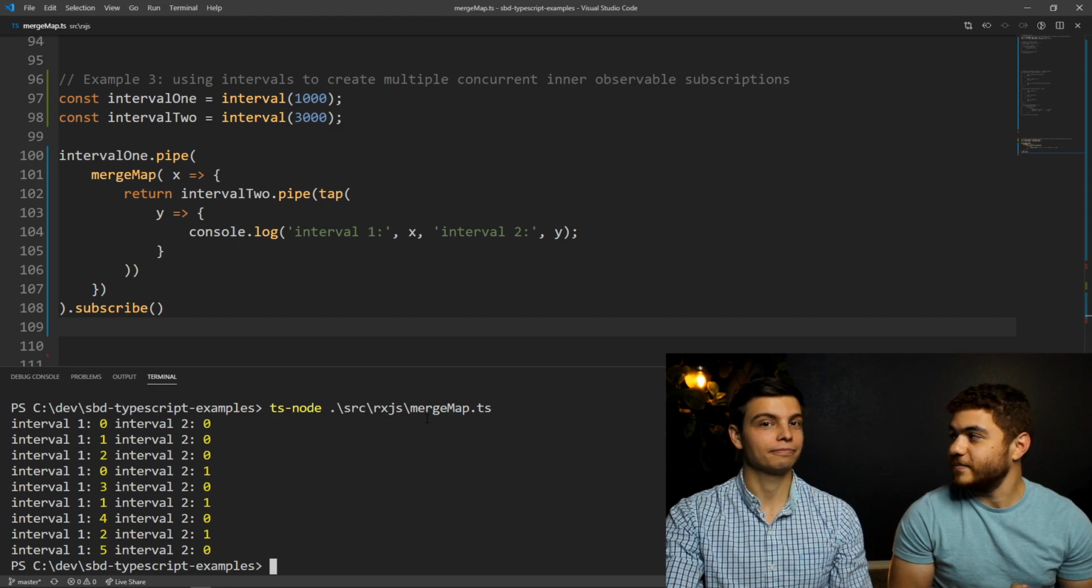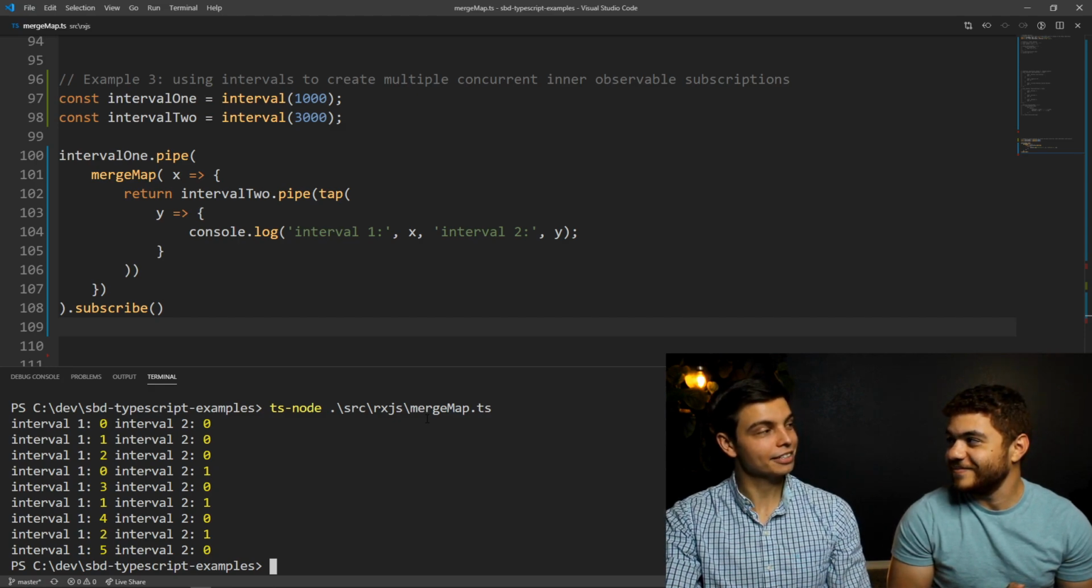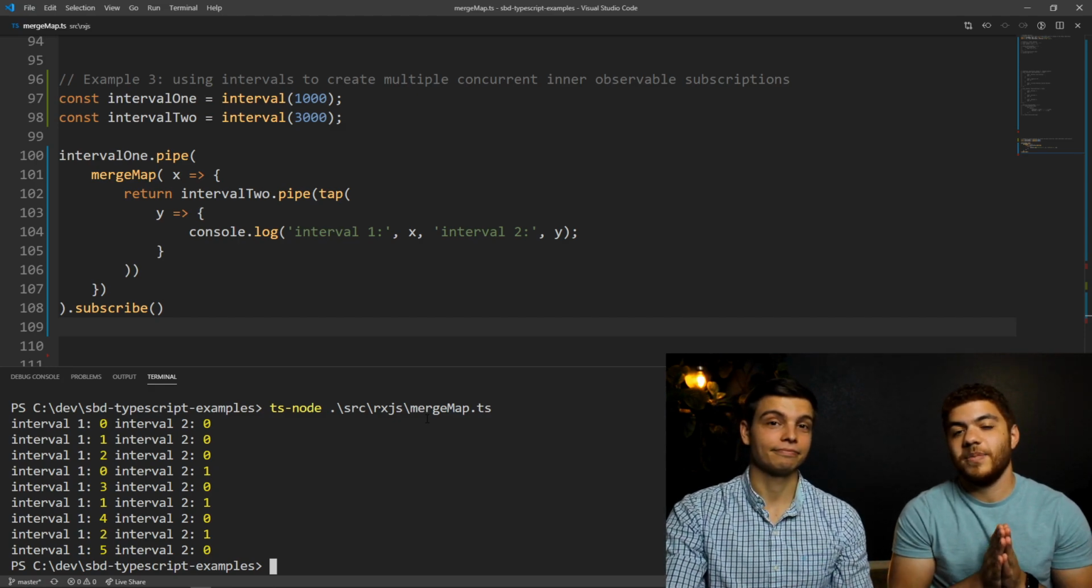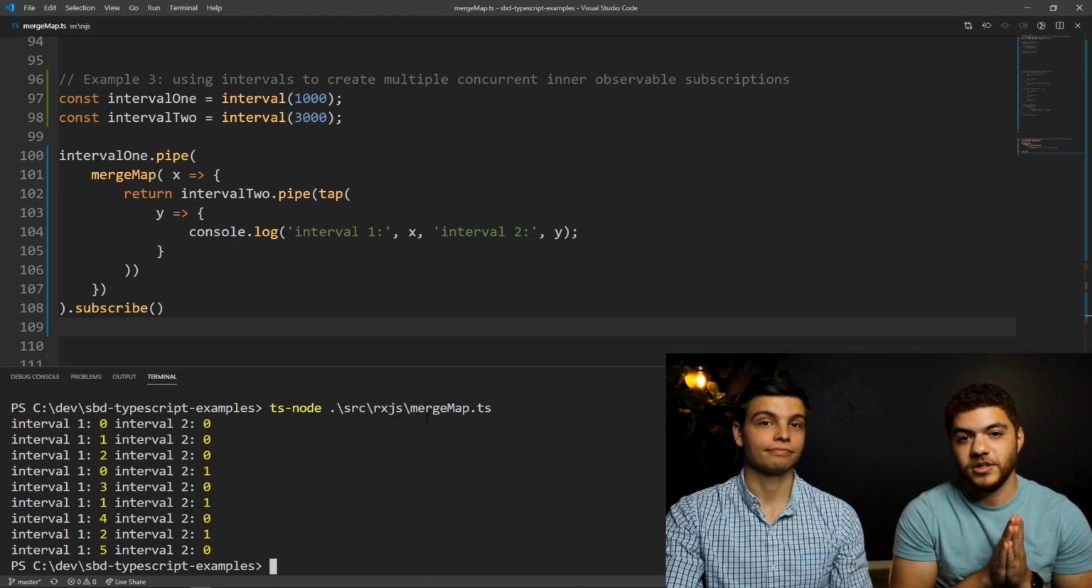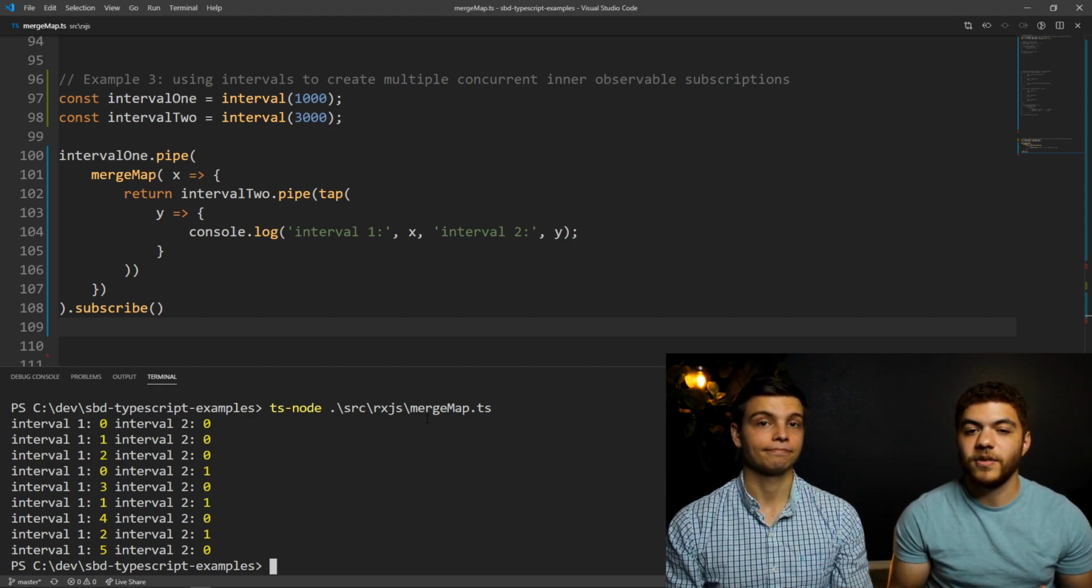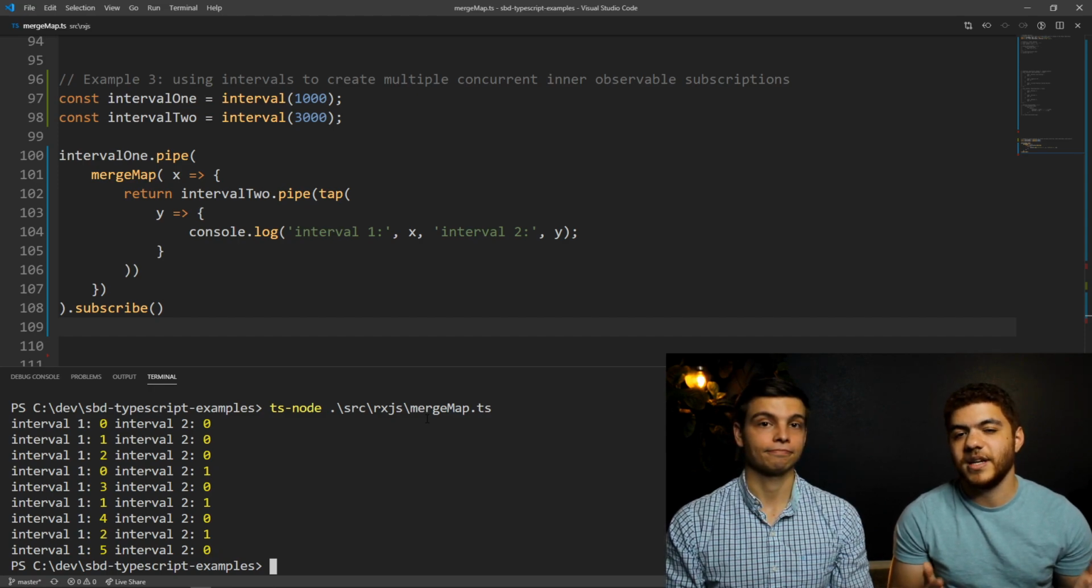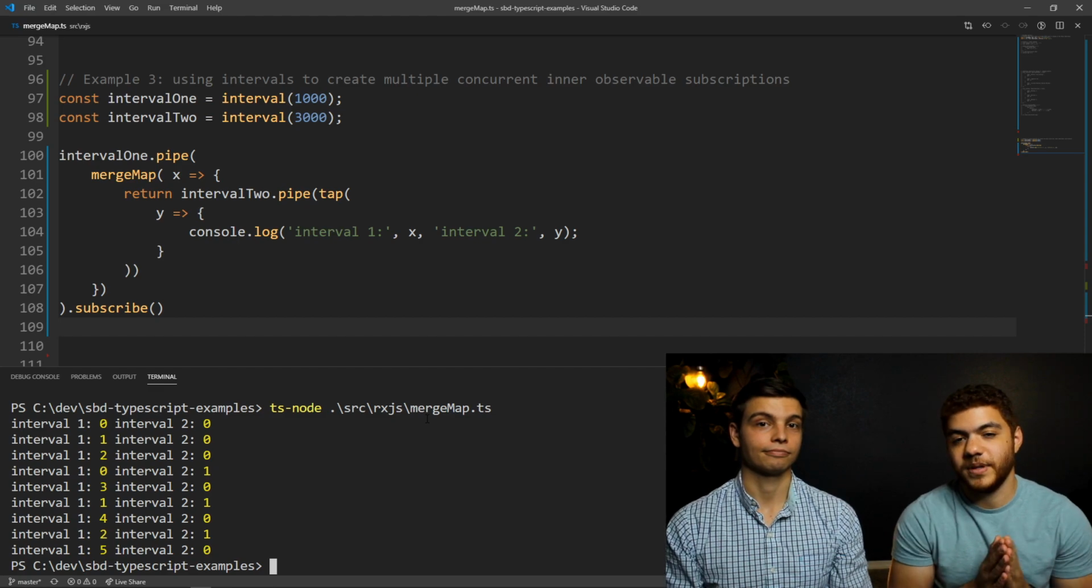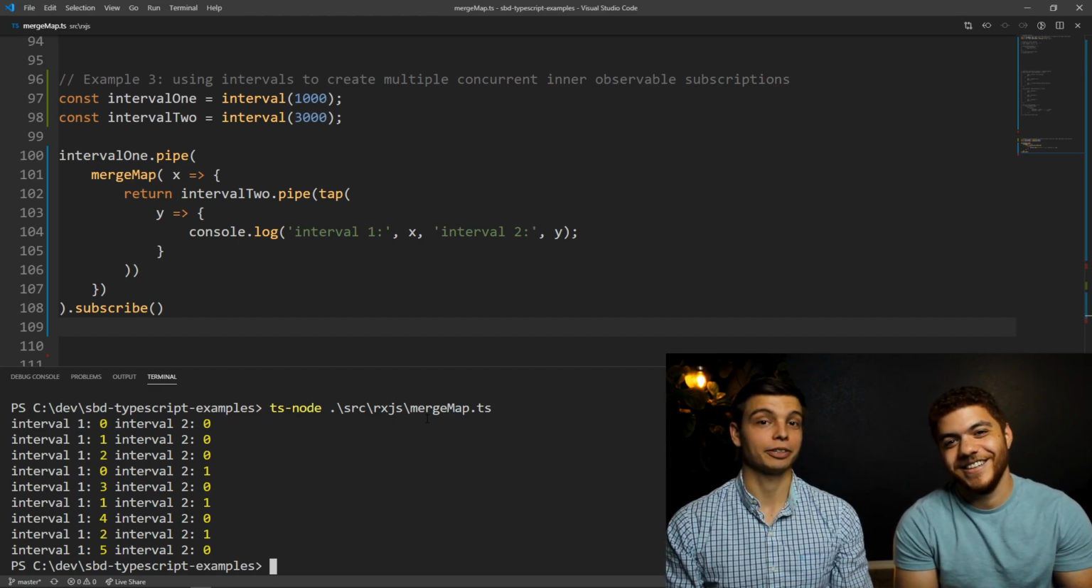So when's a good time to use something like this? A good time to use something like this is when you want your inner observables to not get killed off. Let's say you're communicating with some service, sending some data to a service. You obviously don't want that to abruptly stop. So that's a good use case scenario. I'm sure there's many others, but that is one. It's a good one.